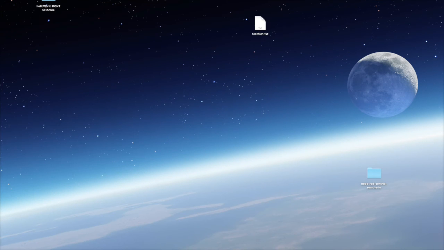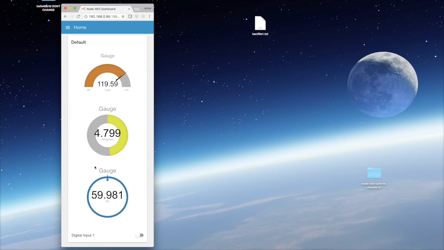I have some of these hooked up to interface blocks, and we can see what this looks like on the web interface. We've got our voltage, our current, our frequency, and our digital input at the bottom.